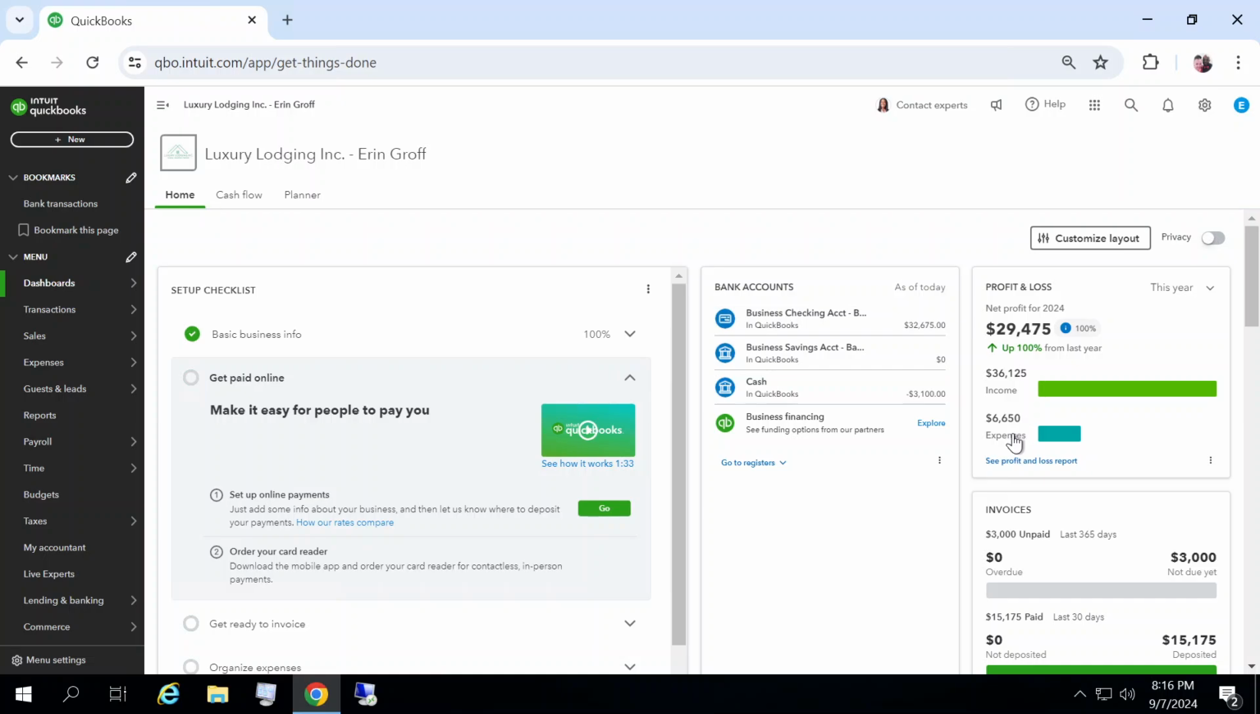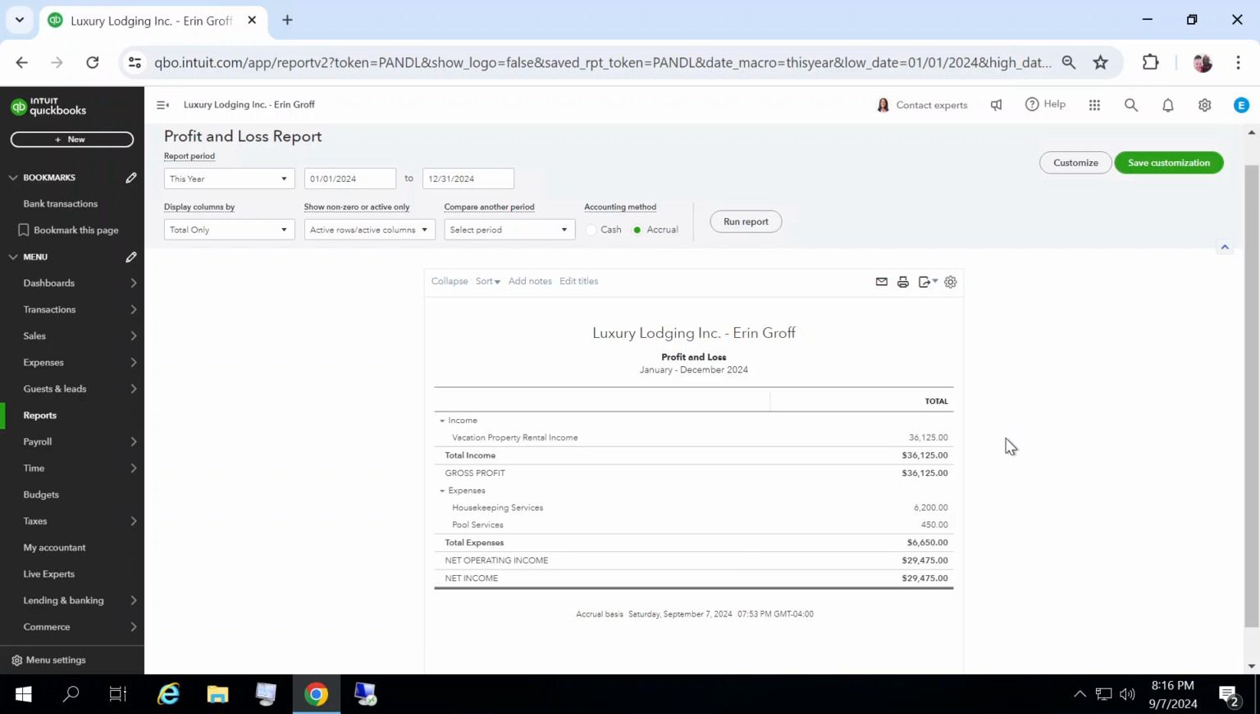And here we have the $6,650 for our expenses. And if we click on that expenses, you can see the housekeeping services does show as $6,200. You wanted to double check that. All right, and it says do not proceed to the next step unless your profit and loss is $29,475 and your total expenses is $6,650.